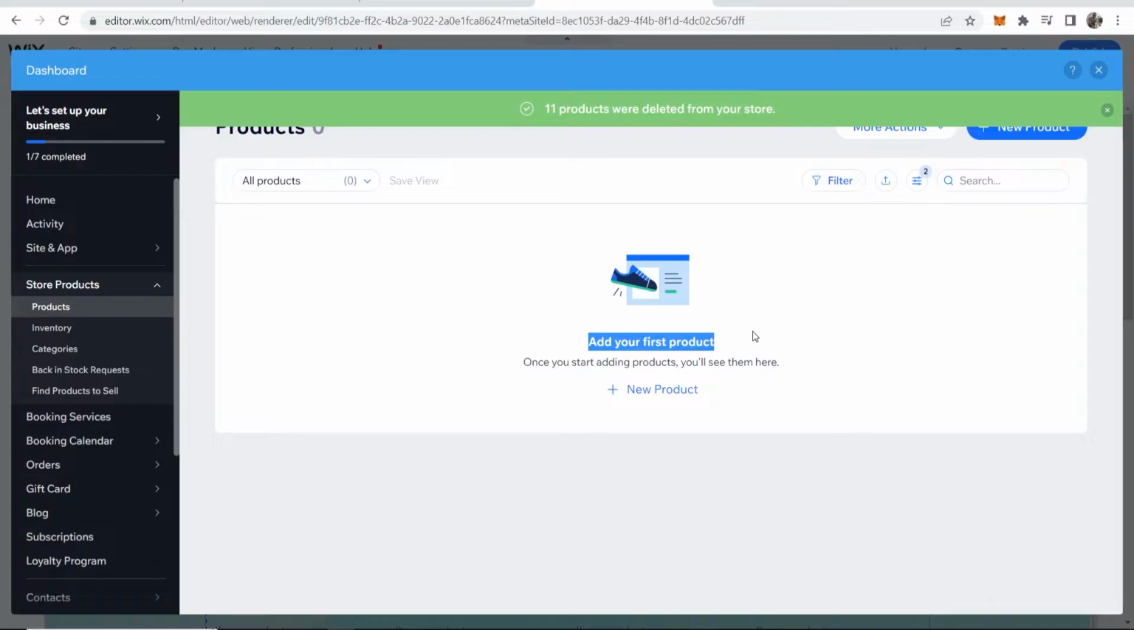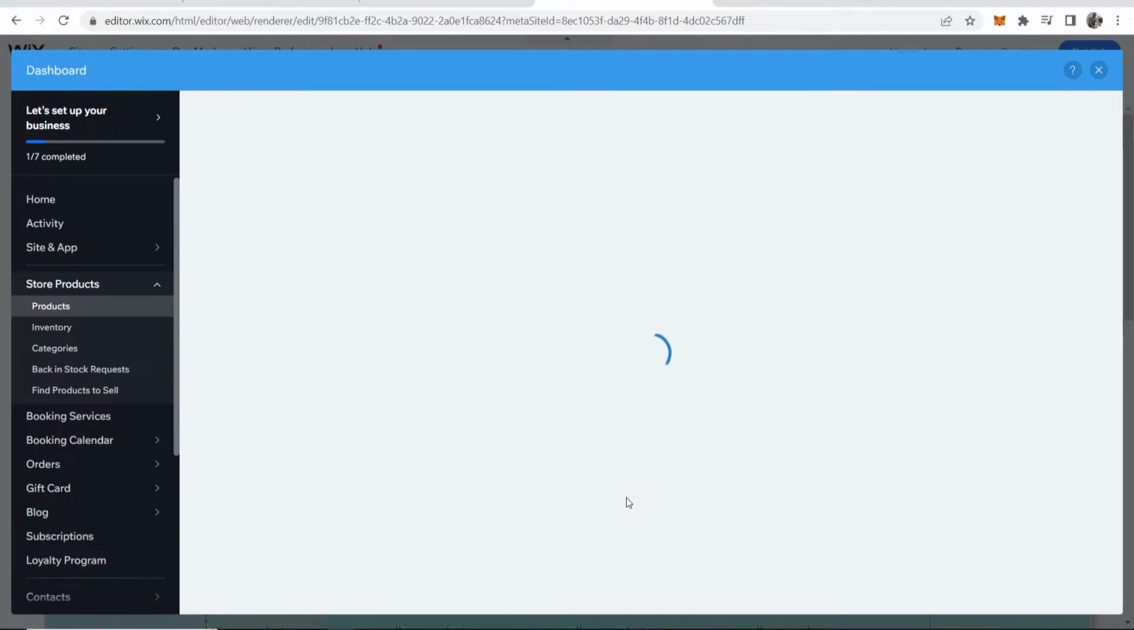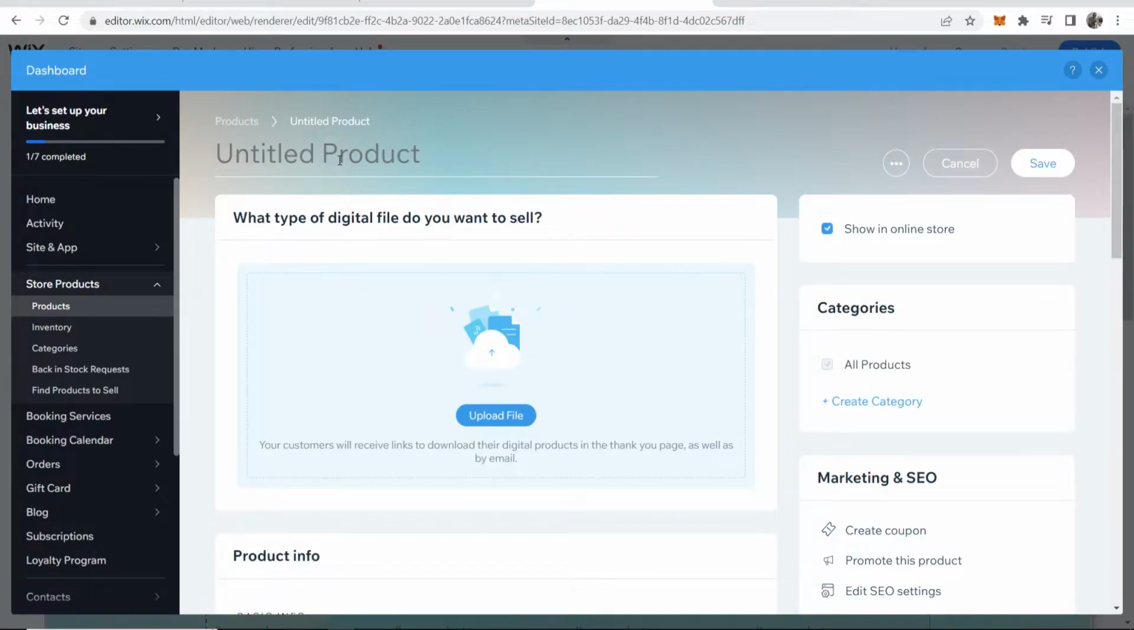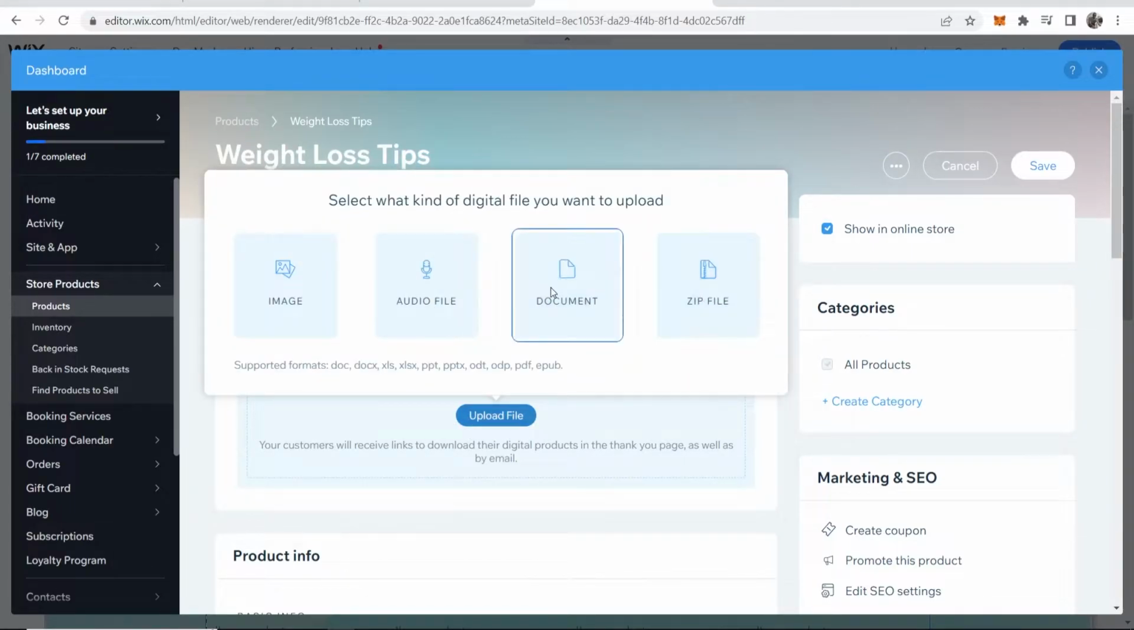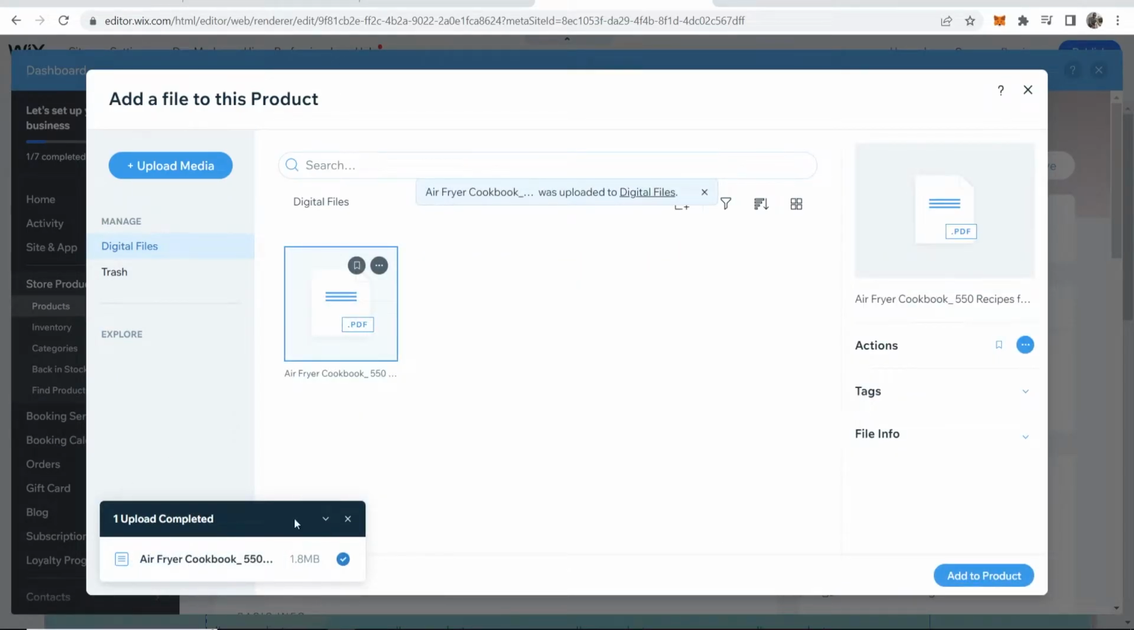Now we can add our first product, so go ahead and click on new product, and I'm going to make it a digital product, but it can be a physical, whatever product you want. So now we need to give it a title, so I'll say, I don't know, weight loss tips, and we can then upload the file here, which is going to be the file people buy. So I'm going to upload a document. So I'm uploading here this air fryer cookbook, which I might want to sell.